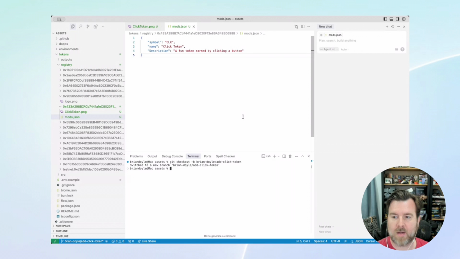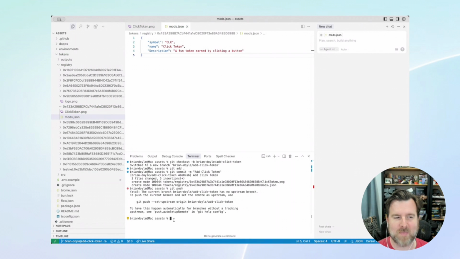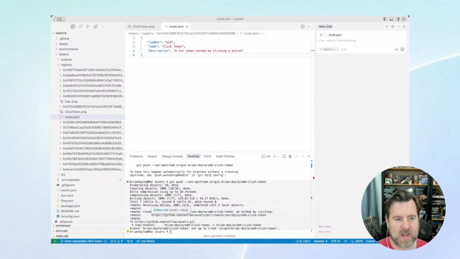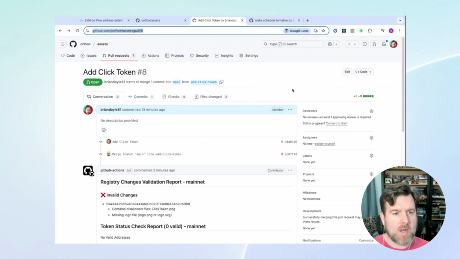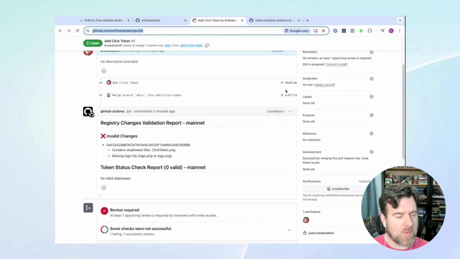So we'll commit it and push it. Don't judge me, it's easier to copy and paste. And click the handy link as always to add a pull request. So in GitHub, we'll create the pull request and we have to wait for the checks to run. And having created our pull request, we can see that we've got an error.